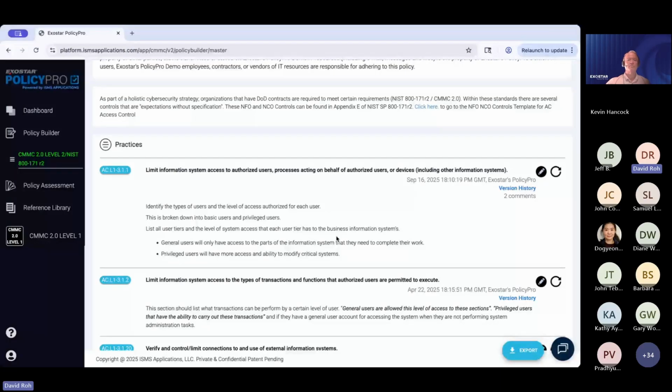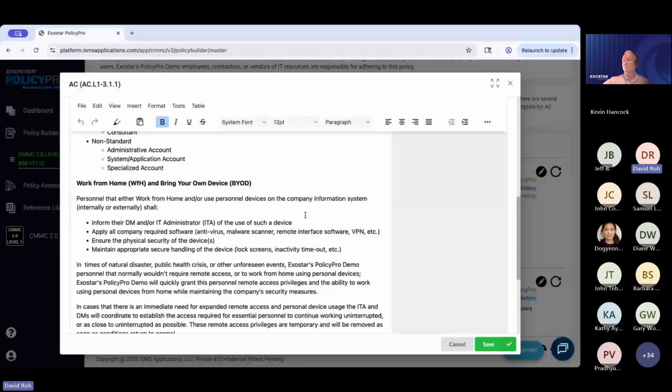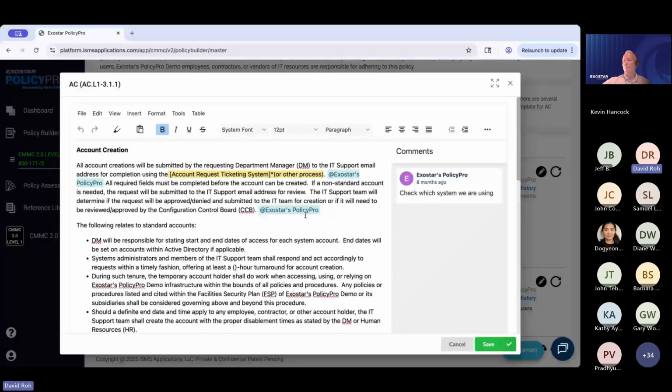Once you're ready to begin, you'll click on this pencil icon here, and that's going to bring up our policy template for 3.1.1. We can see that this policy is going to be about our organization's account creation, work from home, and bring your own device policy. A couple notes as you're working through these policy documents. One, ensure you're reading through the entirety of the policy template. What's written here should really reflect what your organization has implemented or what your organization plans to implement in the future based off your policies.